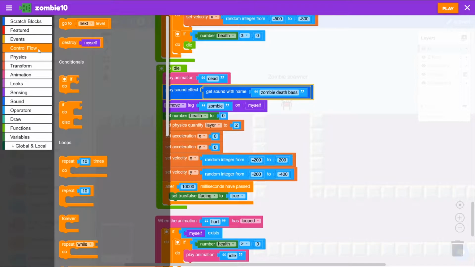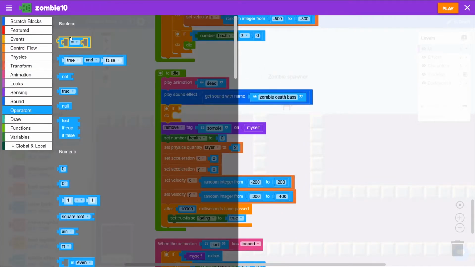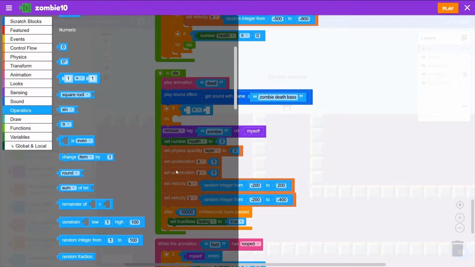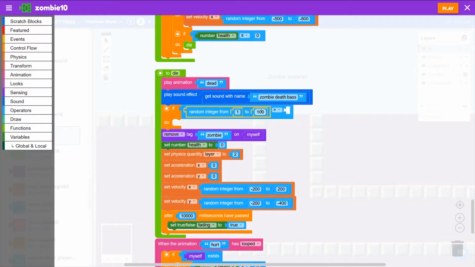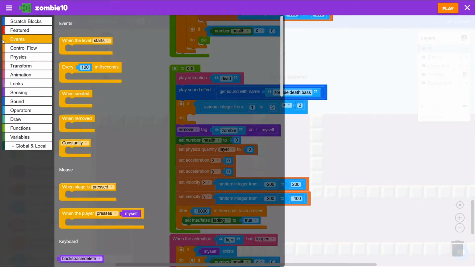So we need an if block from control flow, and then from operators we need a greater than block, a random number from operators, random integer from 1 to 3, and if the random integer from 1 to 3 is greater than 2, that means it must have been 3. Let's send the explosion message to the player.